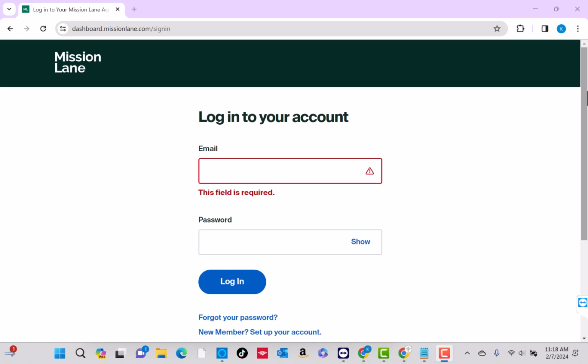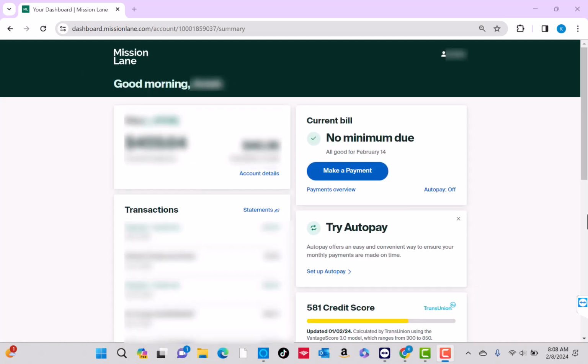To start, open the website. Then log in with your email and password. Once you're logged in, you'll see a section for Try AutoPay. Under it is a blue text that says Set up AutoPay. Click on Set up AutoPay.